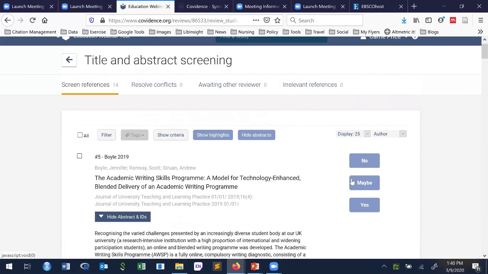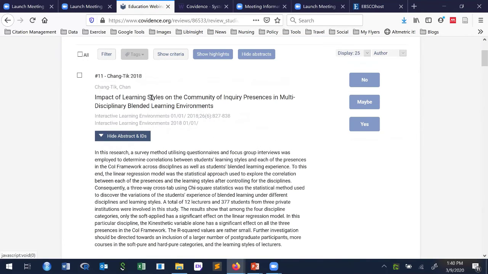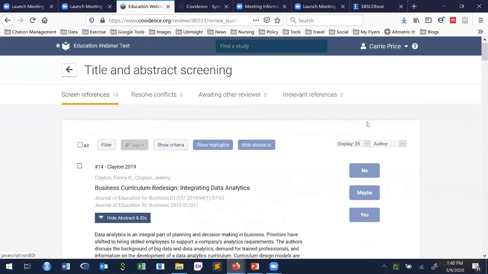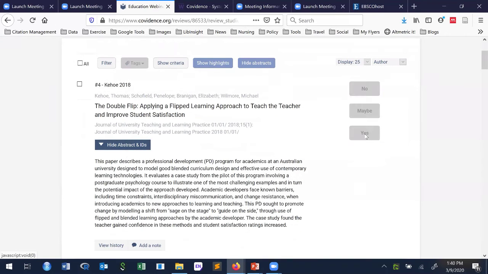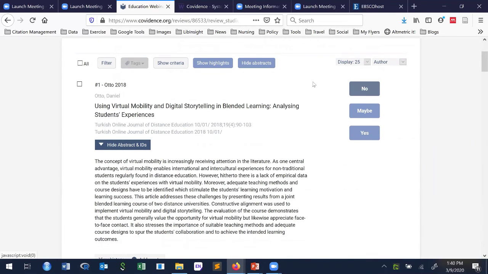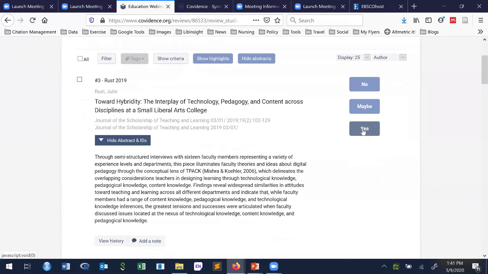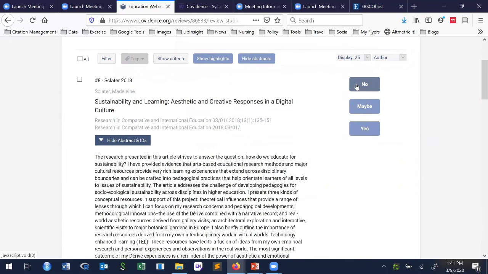And since I only have 14, I'm just going to continue to move through this process. Ideally, of course, you're reading these, you're looking at the title, you're looking at the abstract, and you're deciding if it meets your inclusion and exclusion criteria. So I'm going to vote yes on most of them. I'll vote no on a couple. Don't do what I'm doing. Now, if there were another reviewer, if I was requiring that Sharon also vote, they would need her vote too.